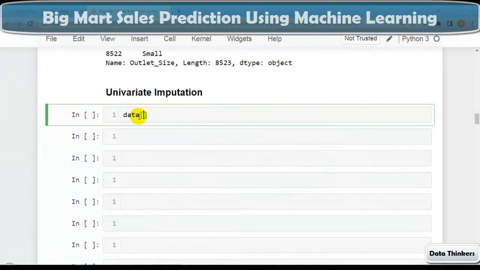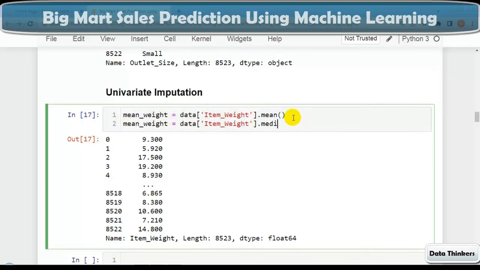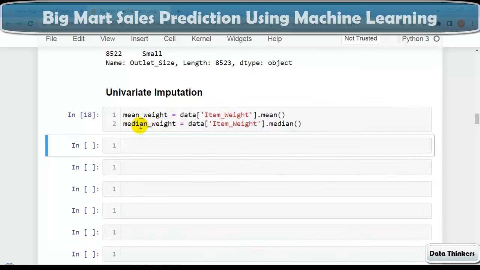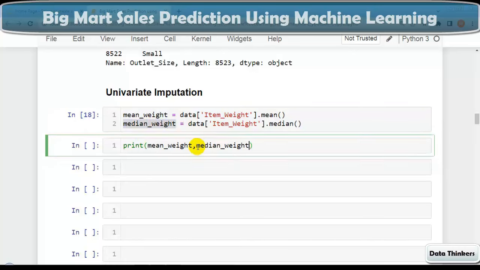So let me write data and item_weight. Let me execute this cell. As you can see over here, let me find the mean of this column and assign it to a variable: mean_weight is equal to this statement. Let me copy this and paste it over here. Let me use median and change it to median. Let me execute this cell. Let me print mean_weight and median_weight. Let me execute this cell.